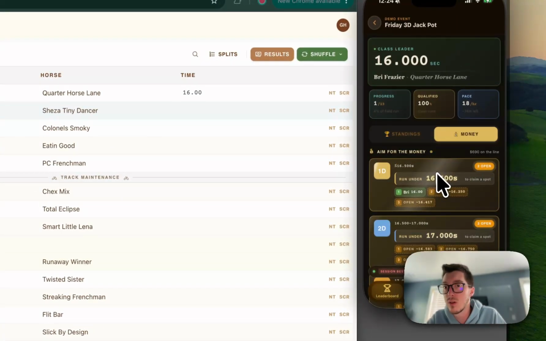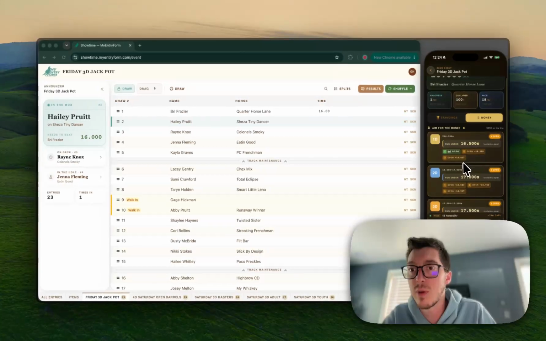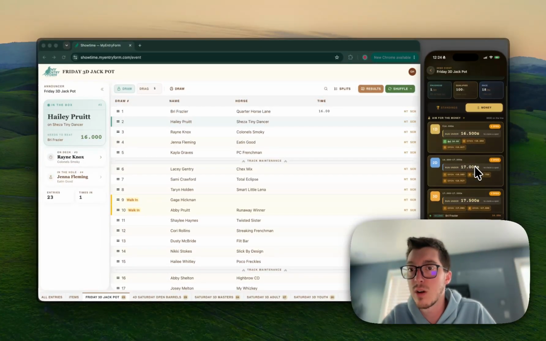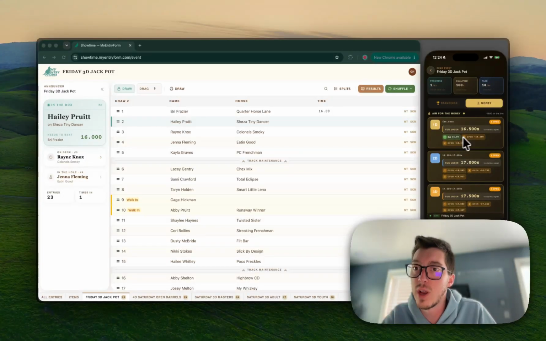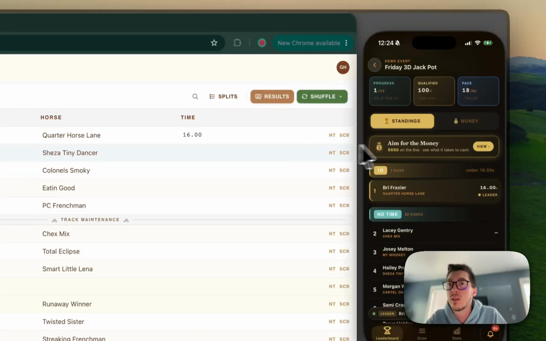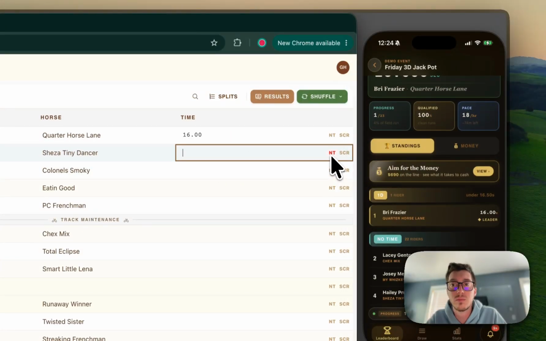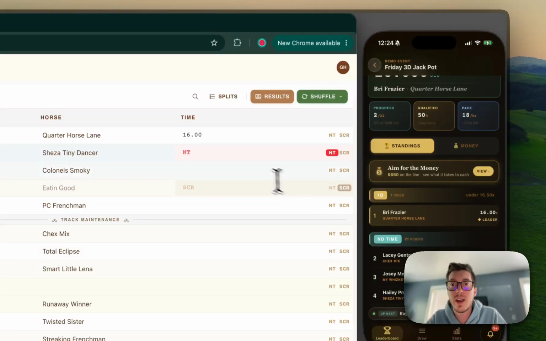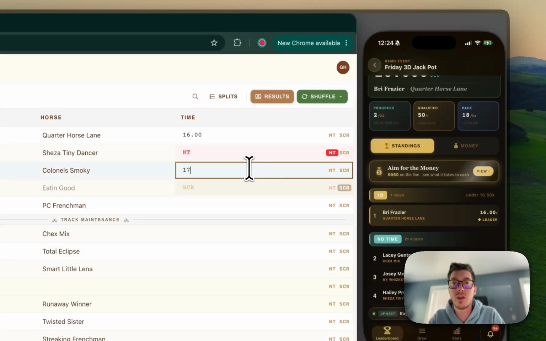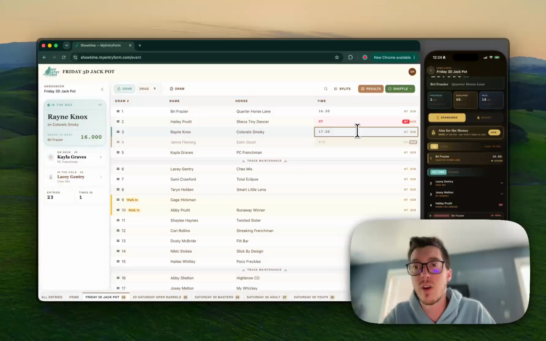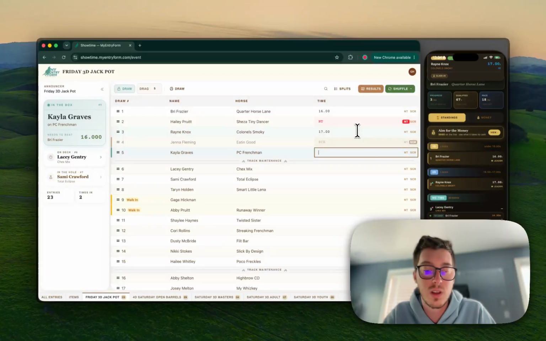Aim for the money. We can see that, okay, we have all the payout spots. Since this is a 3D paying out 3 spots, obviously the winner's filled, and then all these other spots are open. So doing a no time or a scratch is as easy as you'd think it would be. Just hit no time, scratch. We'll fill in our other time, and say, for example, if you did end up scratching somebody, it'll automatically skip that. So whenever I hit enter, it's just going to jump over him.